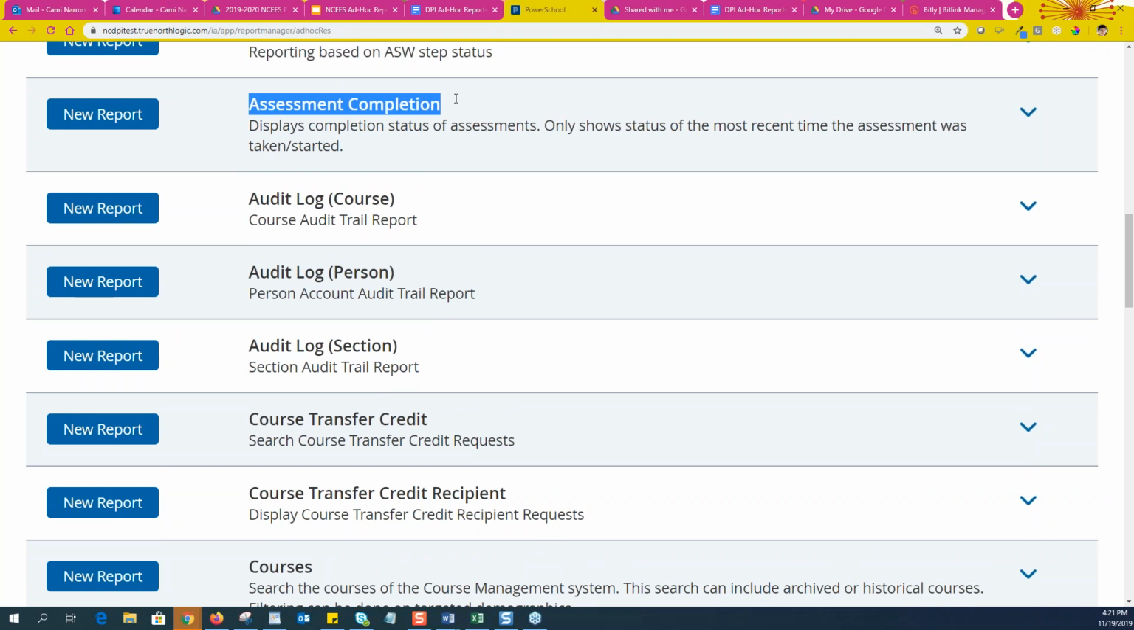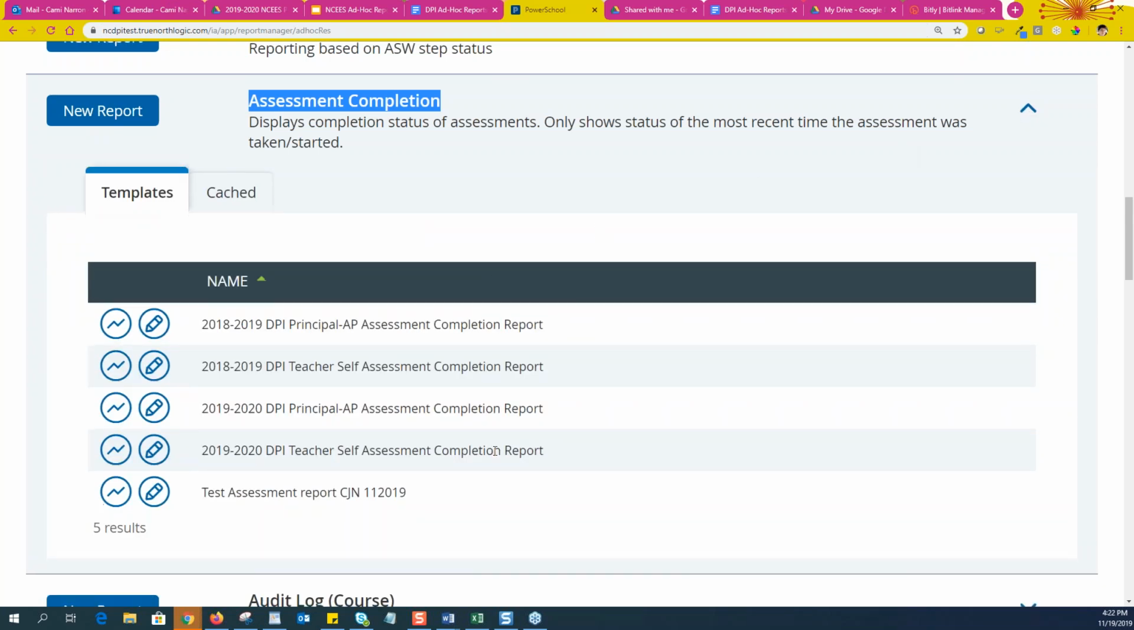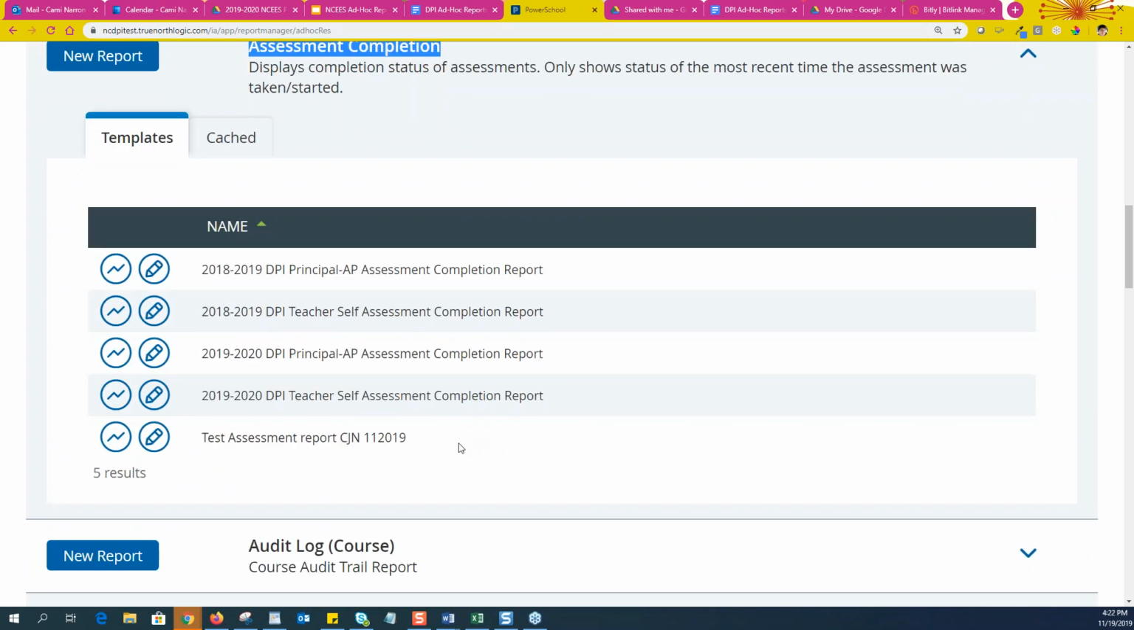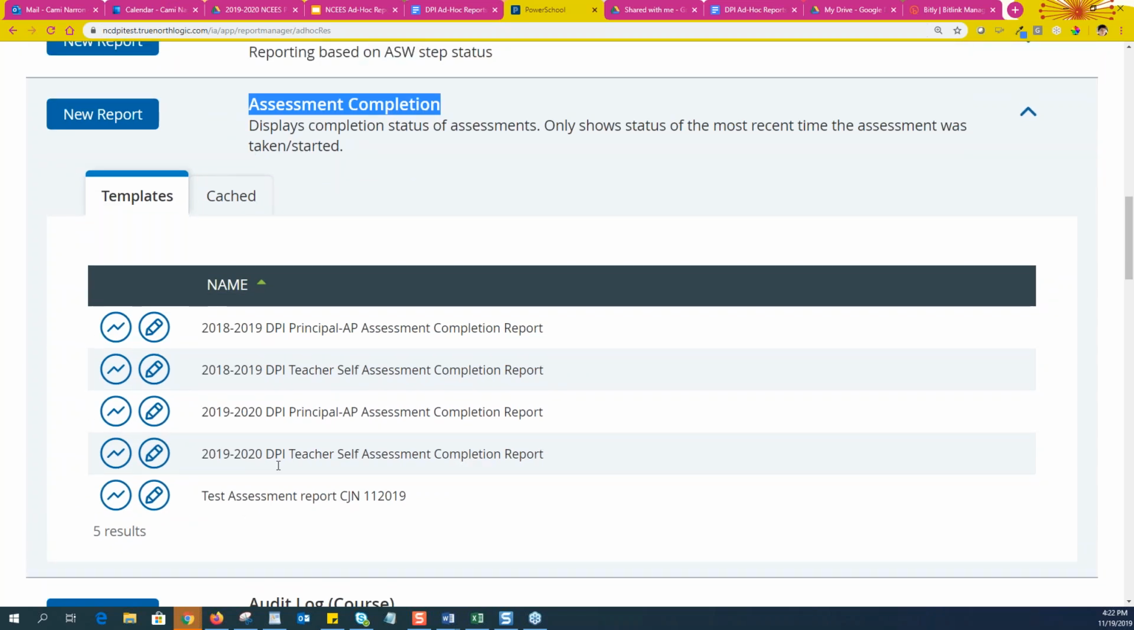All right, here's an assessment completion report. It says it displays the completion status of assessment and only shows the status of the most recent time the assessment was taken or started. So we have a new report button over on the left, and we have a drop down arrow over here. So you can come in here and see if DPI or anybody else has published any reports in your location, and they'll be listed here. You'll see the run icons. If it's been published to you, you won't see the edit icons unless you created this report and memorized it to show up here or saved it to show up here.